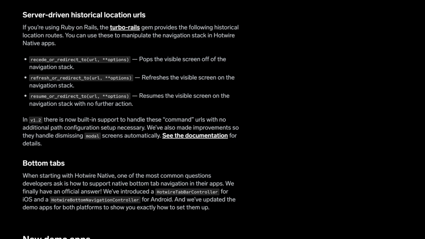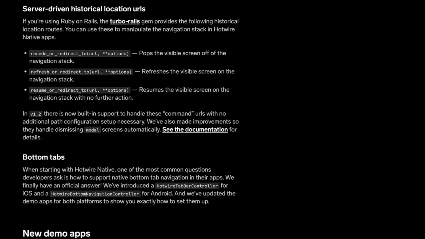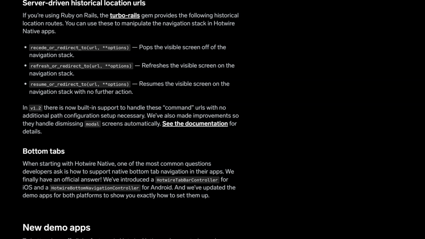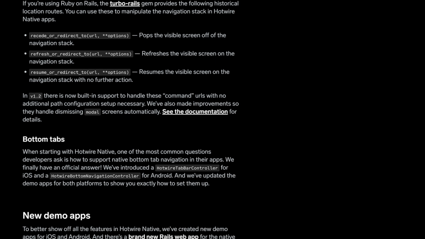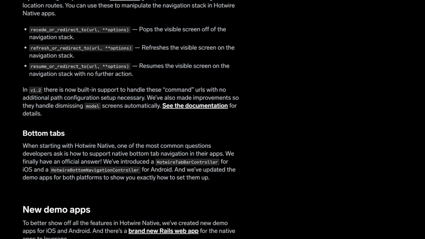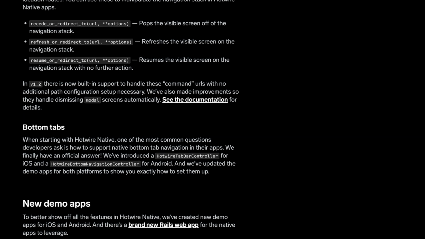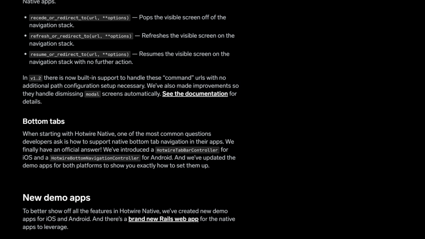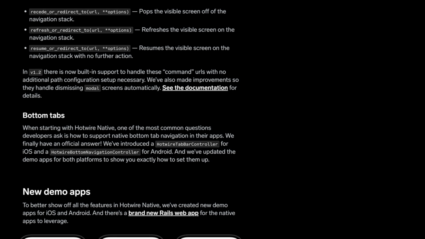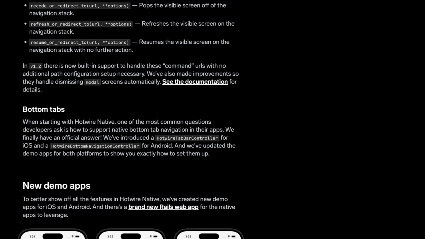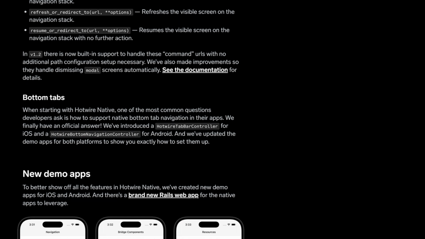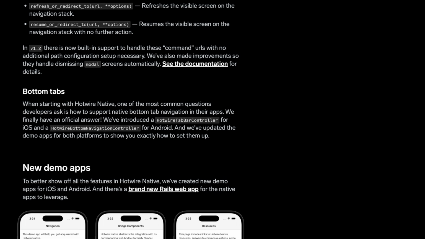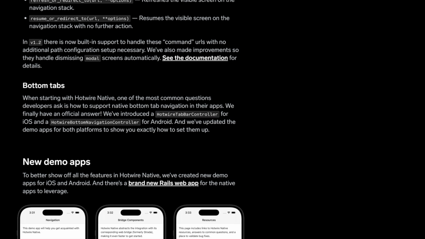You might have needed some extra configuration on the app side to properly interpret these special URLs coming from Rails. Now, Hotwire Native 1.2 has built-in support. It just understands them. Less boilerplate. Exactly. And they specifically mention an improvement where if you use one of these commands, it can now automatically dismiss any modal screen that might be open on top. Just smooths out the user experience. Nice little quality of life improvement there. Definitely. And again, docs have the full details if you need them.